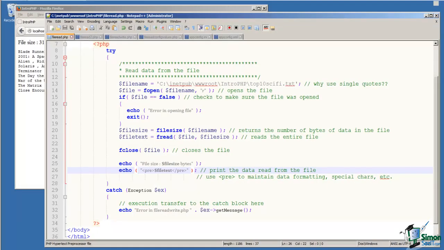Our first code snippet is going to demonstrate how to read data from a file. The first step in doing this on line 13 is to define the fully qualified path to the file we want to read. I assign this fully qualified path to the variable filename. Notice that I'm using single quotes. I do this because I do not want to have to escape the special characters that are embedded within the string. And the single quotes, recall, pass the string as is without interpretation by the PHP preprocessor.